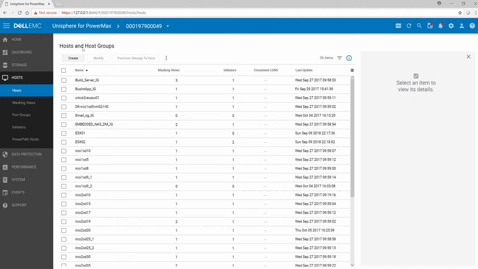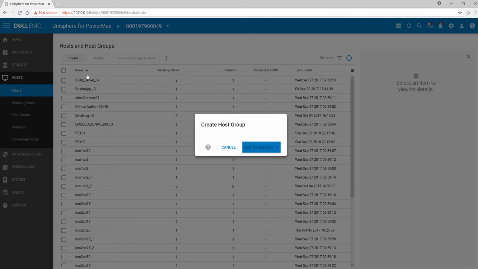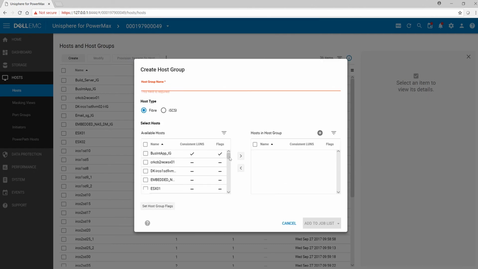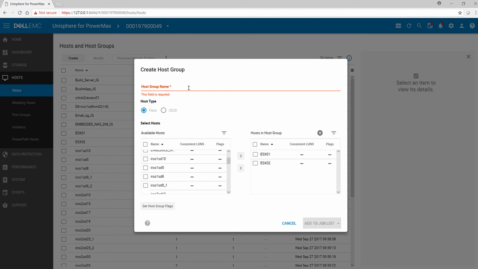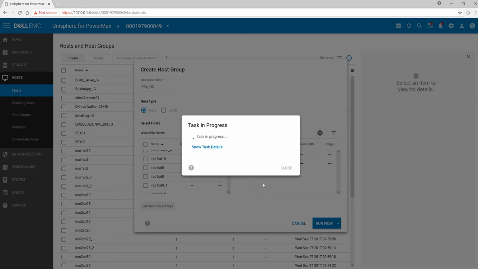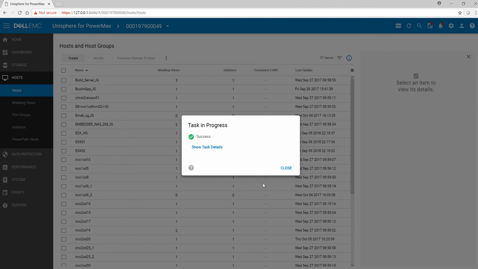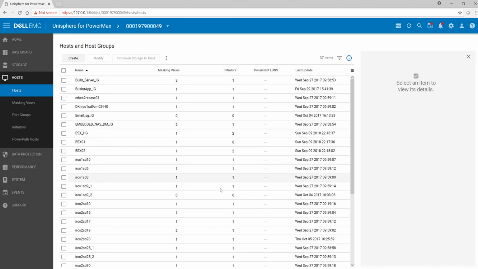Great, it's completed. Now what we can do is create a host group based on those two hosts. So I just find ESX01 and 02, the two hosts that I just created in here, and then click the add button, and then give it a host group name. So we'll call it ESX host group. And then I can add it to the job list or just say run now. And we'll do run now. Great, and now that is completed.